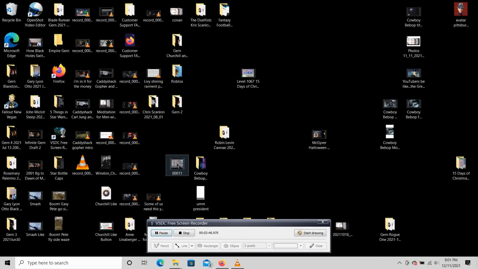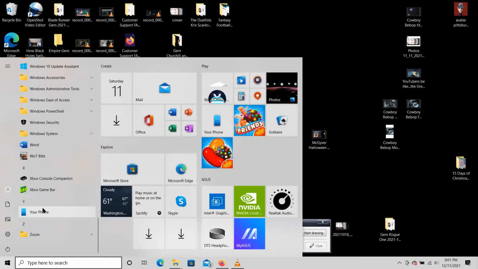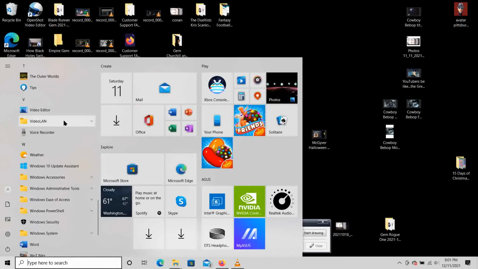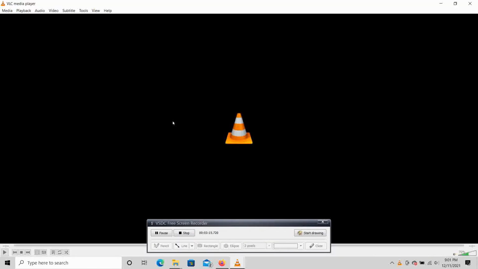So what do I do? Well, I have to convert the file from the MTS format into a usable format for OpenShot. I know OpenShot likes MP4s, so I need a different program to convert this file. I happen to have already downloaded VLC Media Player on my computer. So I'm going to pull up VLC Media Player, right?